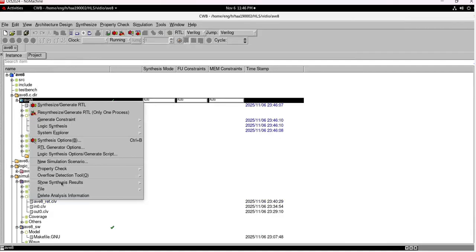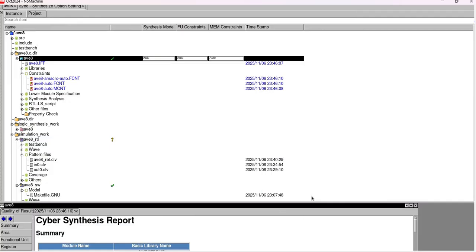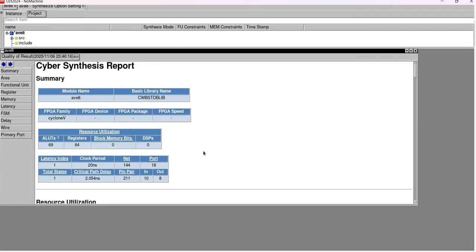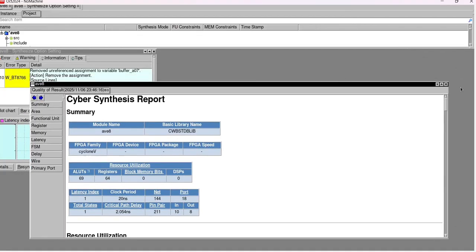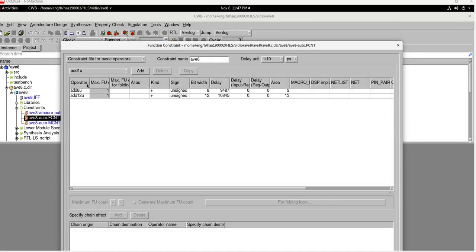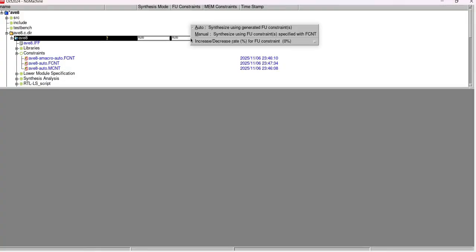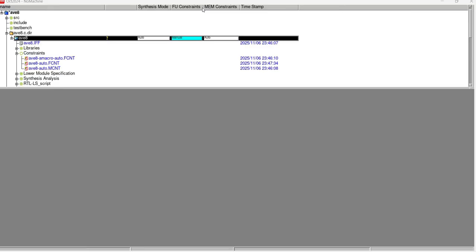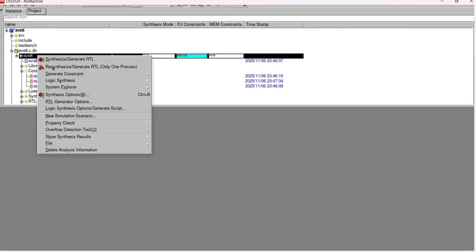And if we go to the synthesis result, after changing those constraints here, before we resynthesize, we need to change this to manual, so that CWB does not generate a new FC&T file when resynthesizing. So resynthesize.